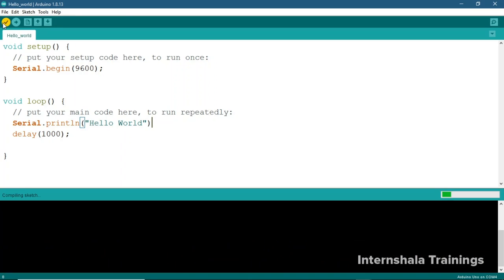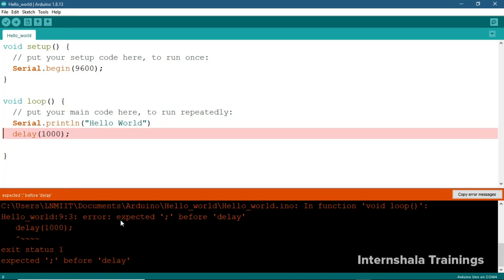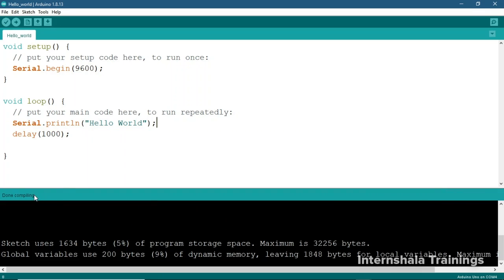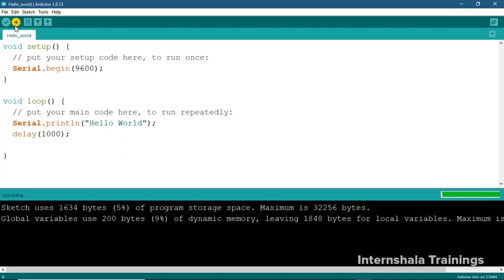If I run the verification now, it shows an error: expecting a semicolon before delay, in the void loop function. So before delay we are expecting a semicolon. It's very interactive. Save it and verify again. Now it is compiling and, yes, it's done compiling. Then you say upload. If your COM port is correctly defined, it will say done uploading, all fine. Now uploading is done, and the program is running on your Arduino.